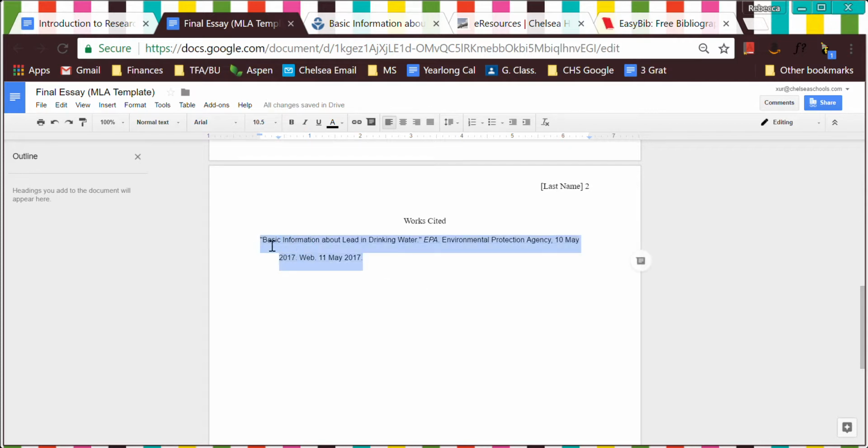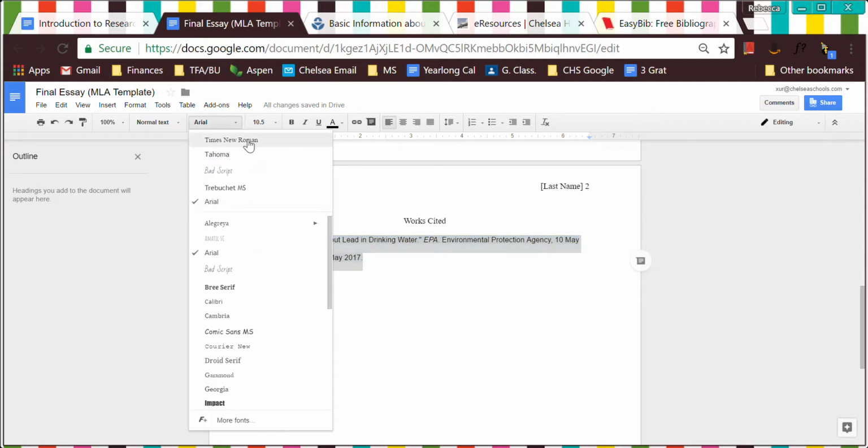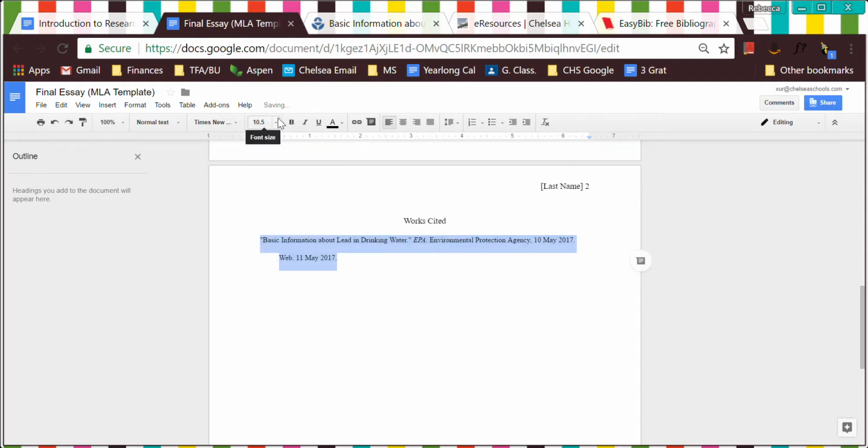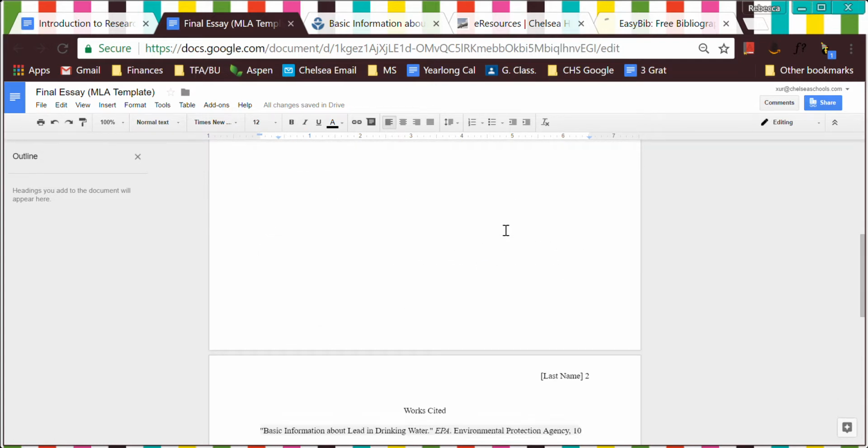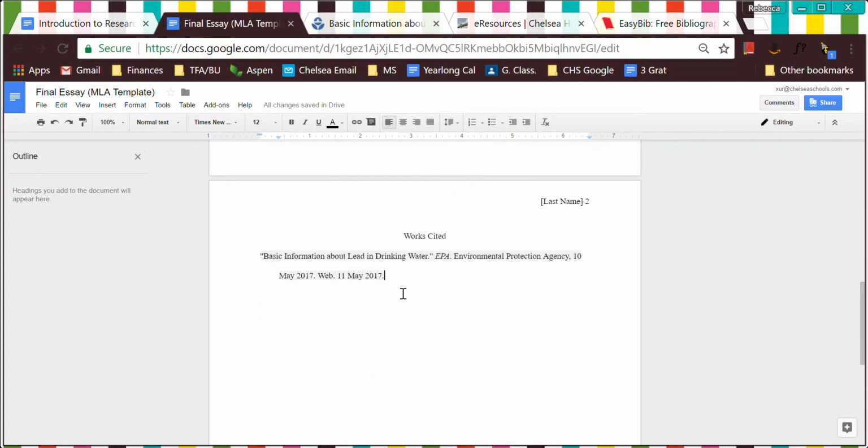It might not do this indent thing, so just go back up to the font and change it to Times New Roman, size 12. Now it looks right. Okay, so every time you use a new source, you should paste a new citation here. So then you have a list of your works cited ready to go when we write the final draft.